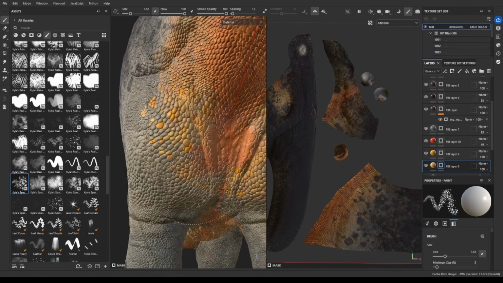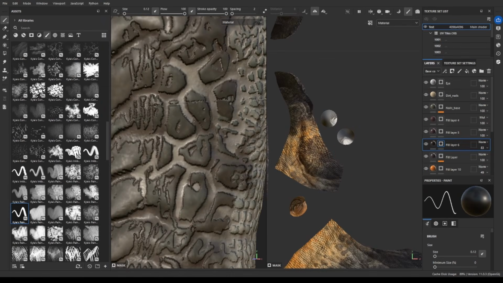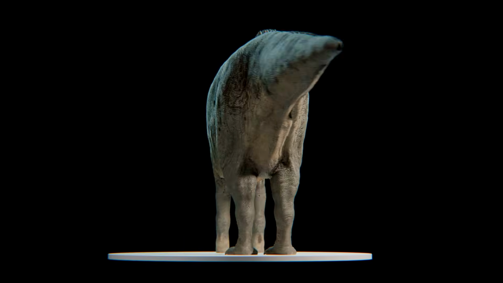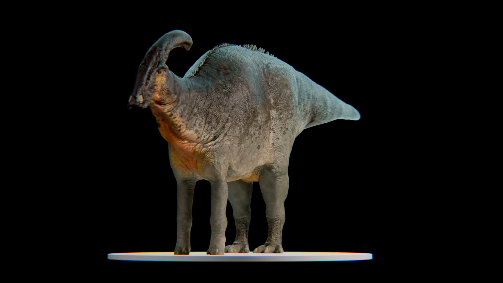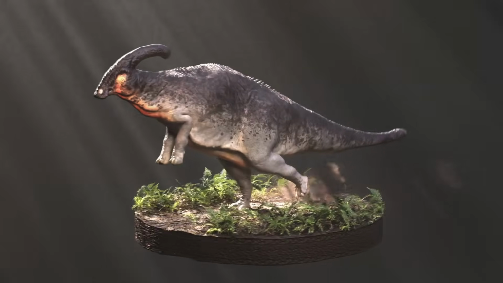Then it's time to add secondary and tertiary details. And voila, here's the finished model. When we add up my work and Wizyrd's work, you get this. Amazing.